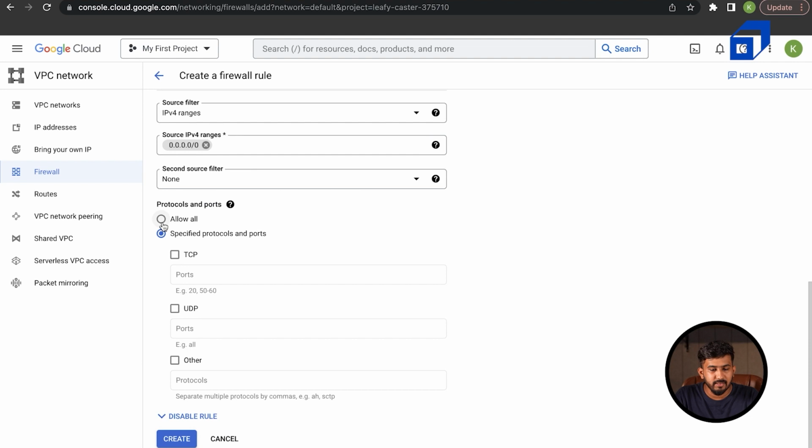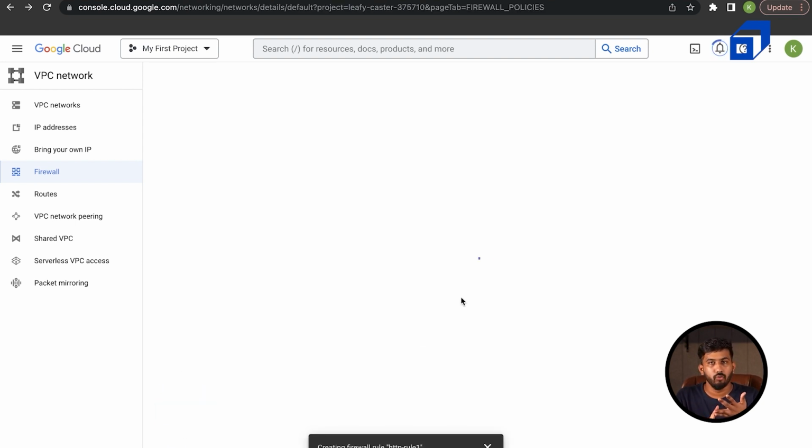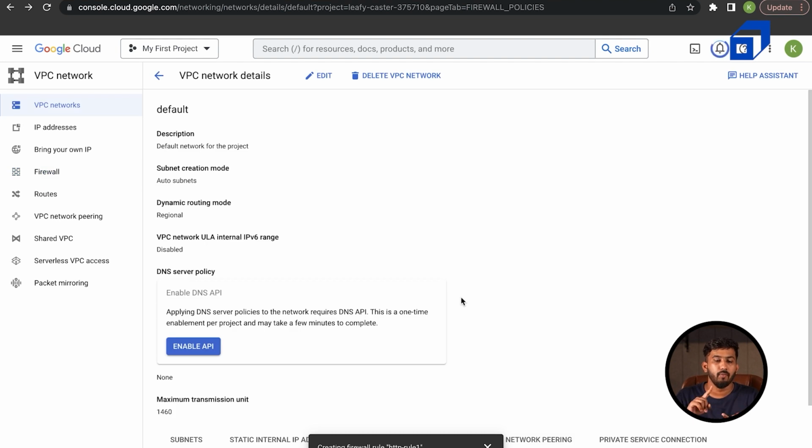Now, provide this, and you can provide allow all, but I don't want to provide that. So HTTP is a TCP rule, so click on TCP, and HTTP's port number is 80, so provide 80, and then create the rule. Now we have created a firewall rule. So we've created a virtual machine, and we've created a firewall rule for a website to run in it.